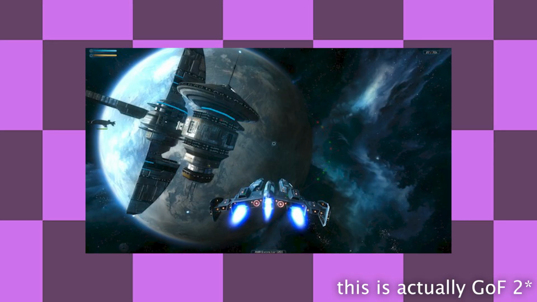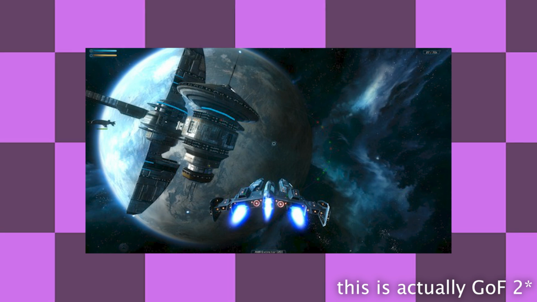Look at this screenshot from one of my favorite childhood games, Galaxy on Fire, also set in space, and now check out what it would look like if we could only rely on geometry for detail. So, let's work around this limitation.